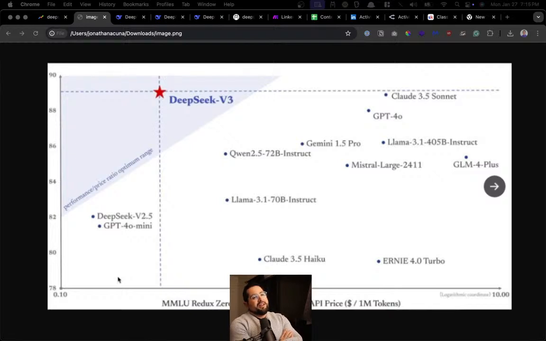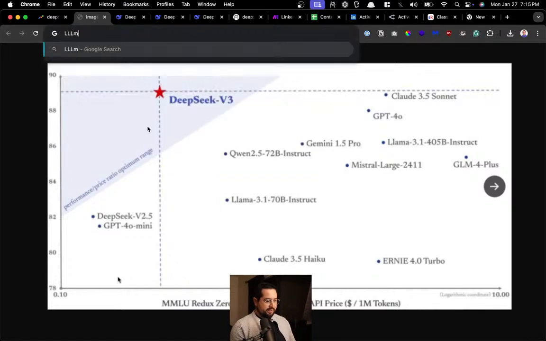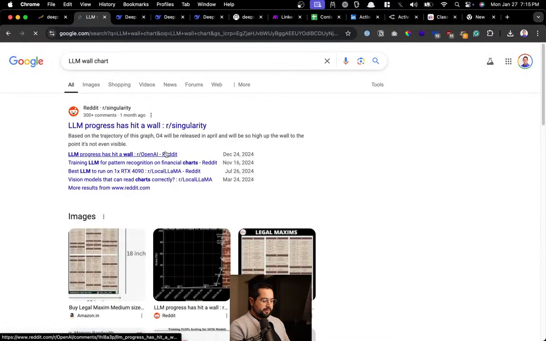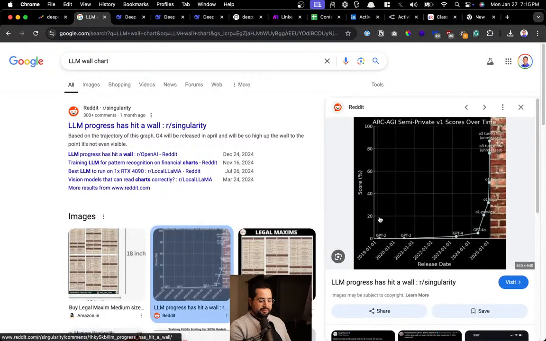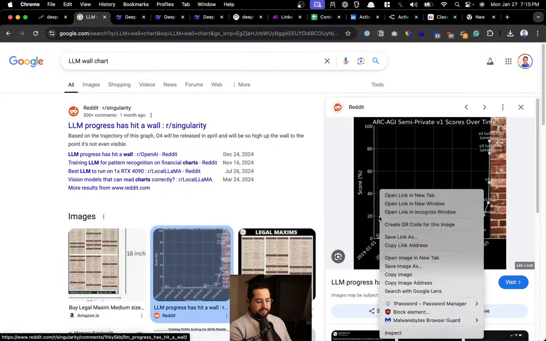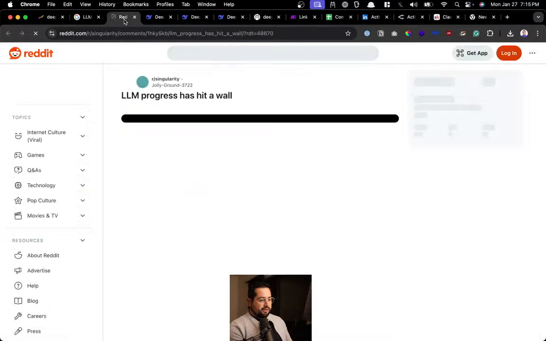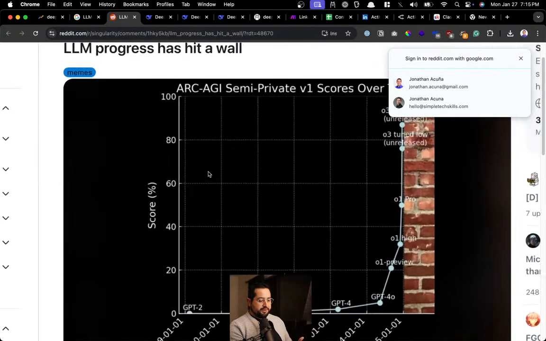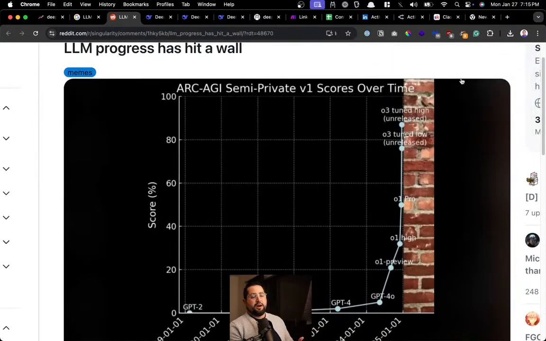But in all honesty, there's a chart. Maybe I'll find it. Let's see. I think it's the LLM wall chart. Maybe I'll find this thing. Here it is. This is very interesting. This is on Reddit. Are large language models pretty much going to get us to AGI, or artificial general intelligence? And the short answer is no.